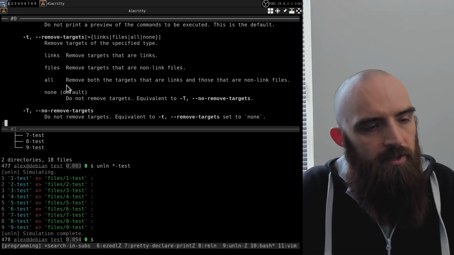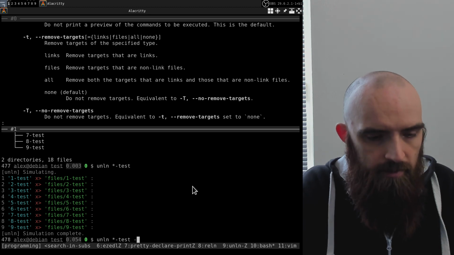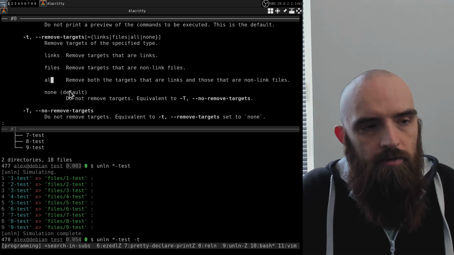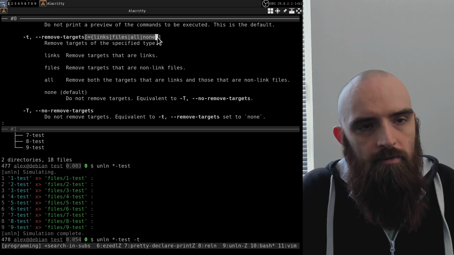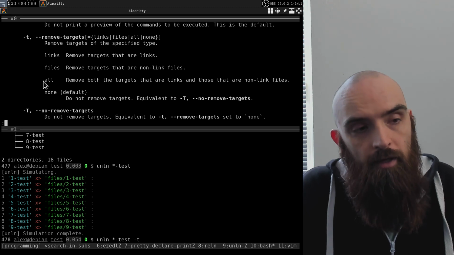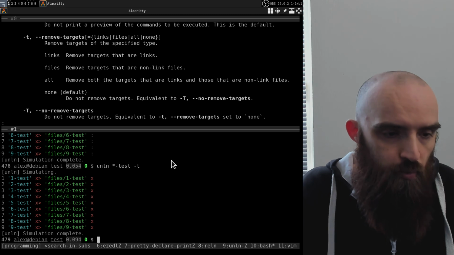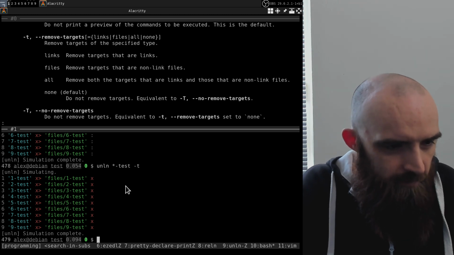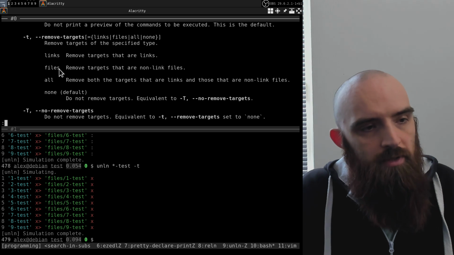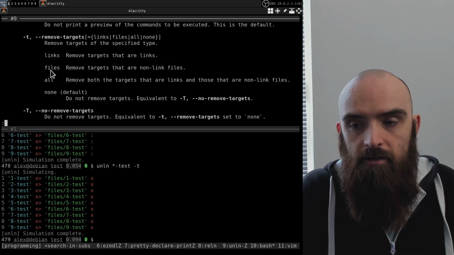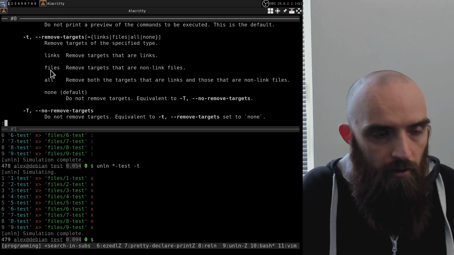But you can remove them, and the simplest thing you could do is simply pass -t, which is equivalent to passing -t all. The argument to this option is optional, so you can omit it, and when you do, it is the same as passing -t all. So in this case, it will remove targets. As you can see, now we have X's over here. But I should create some additional files, because you can distinguish between the type of the target: whether the target of the link is another link, or a normal file.